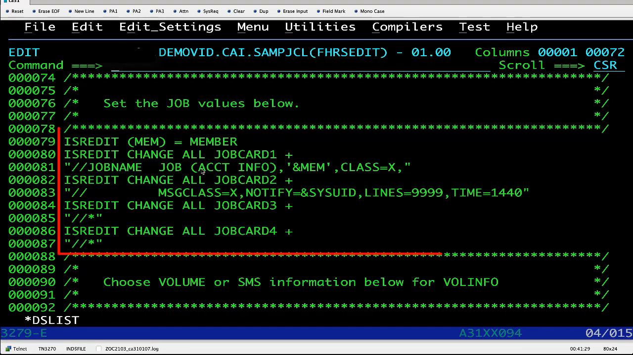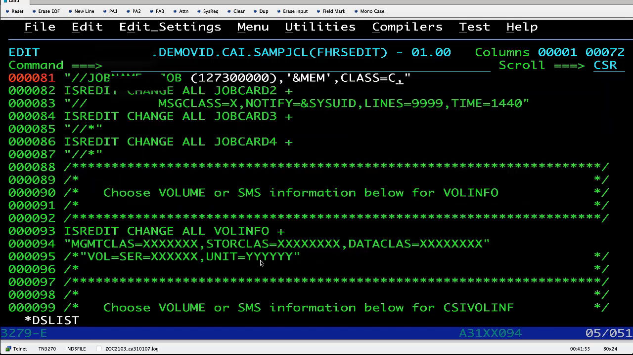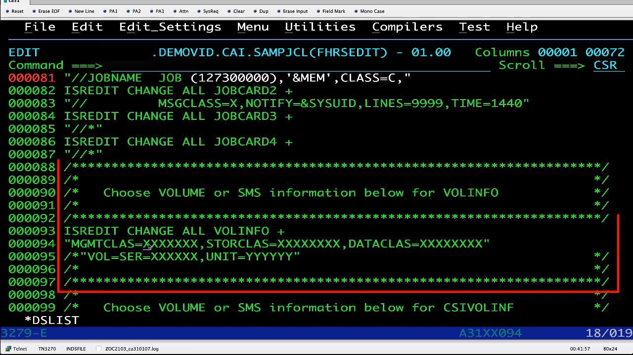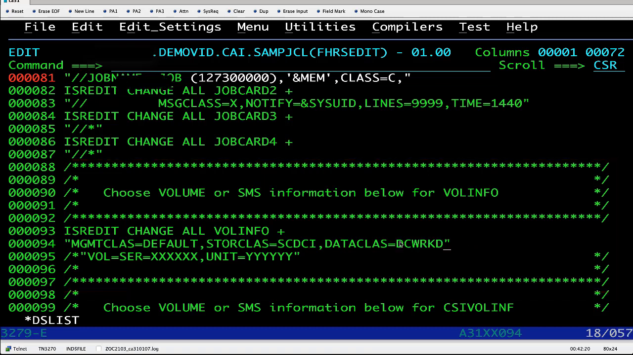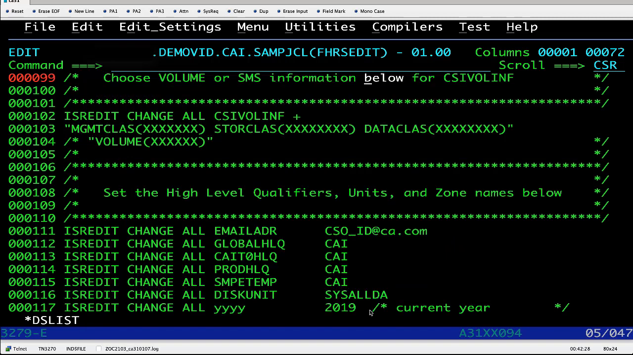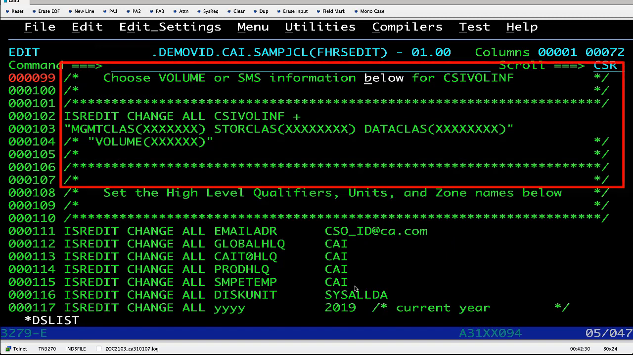First, specify the account number, job class, and message class in Job Card 1 and Job Card 2. Customize the further Job Cards 3 and 4 if required. In the SMS information for Vol Info section, specify the management class, storage class, and data class. In the SMS information for CSI Vol Info section, specify the management class, storage class, and data class.